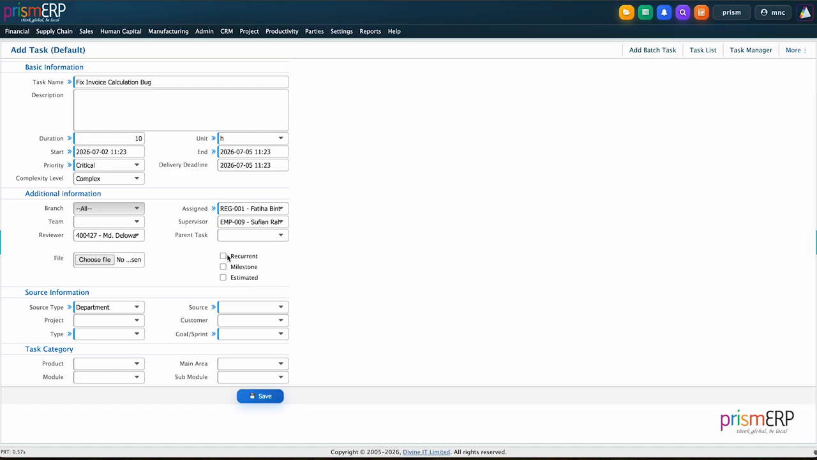If this is a child task, we can select a parent task also. We can also upload attachments such as requirement documents, screenshots, or supporting files. There are additional options such as recurrent, milestone, and estimated. If this task needs to repeat automatically, such as weekly or monthly reports, we can enable recurrent.